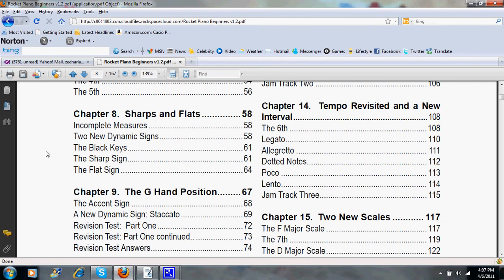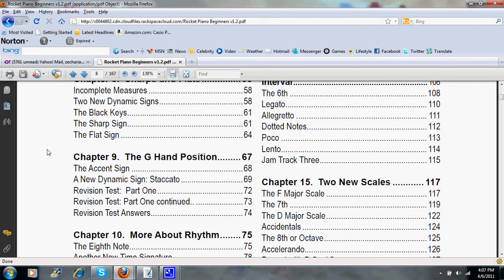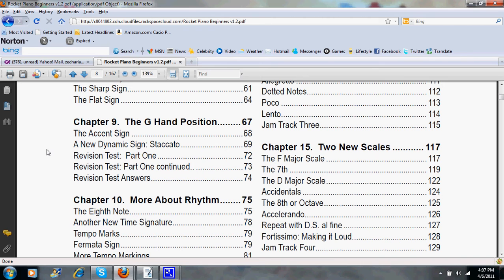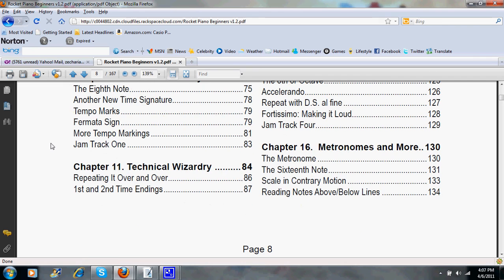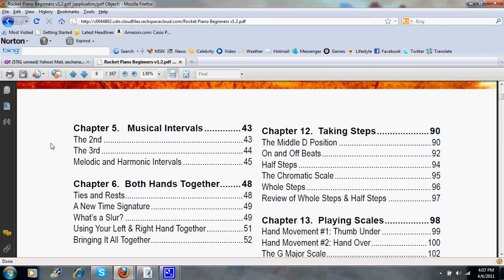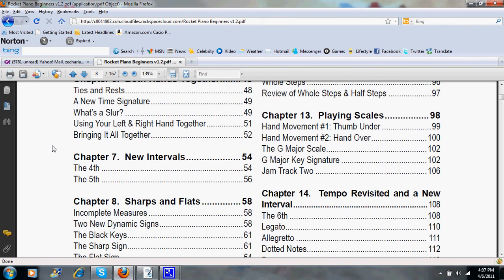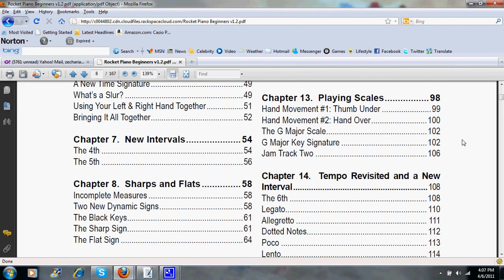As you can see, this first book is pretty jam-packed with a lot of great instruction. Rhythm. Each one of these chapters is really good for you to learn as a beginner. And then you come over here to chapter 13, which is, I think, where it really begins, playing scales. Now scales is your real foundation to playing songs.